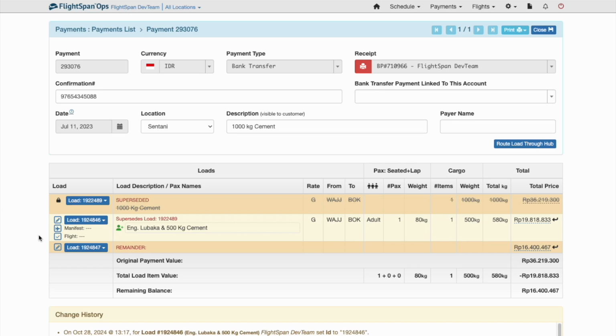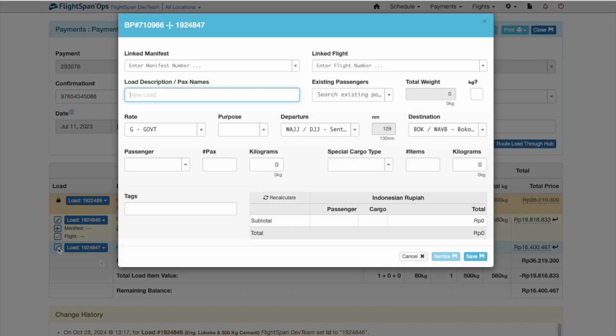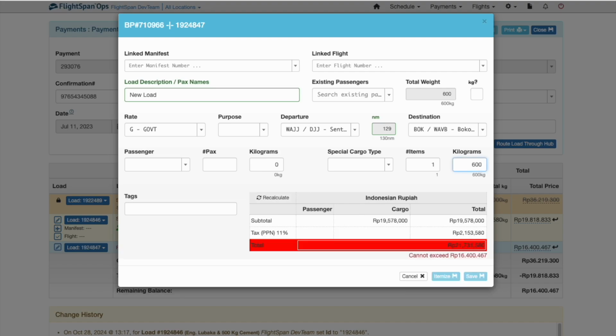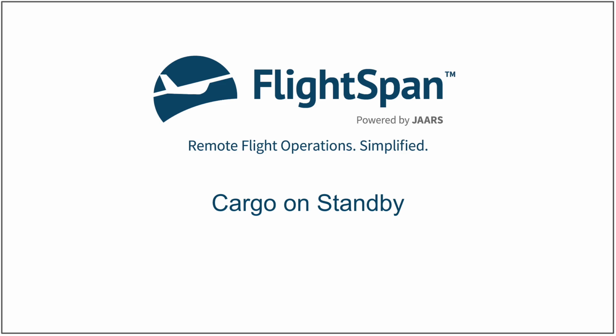The remaining balance may be used for any future loading by clicking on the blue Edit Load pencil icon. If an attempt is made to exceed the remaining balance, the total will turn red and you will be prevented from saving the new load. Note: if unaccompanied cargo will be stored for a future flight, see the Cargo on Standby feature.